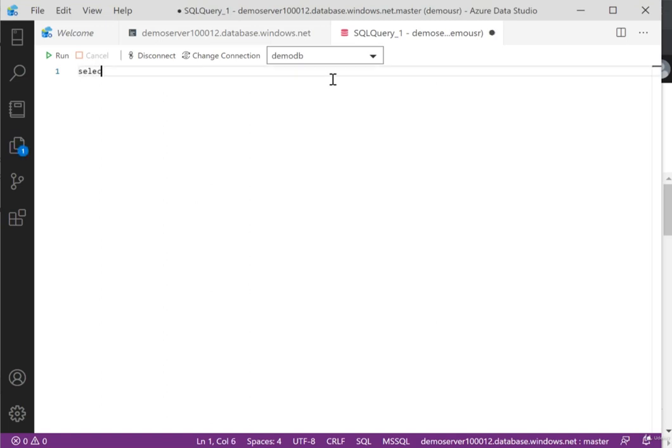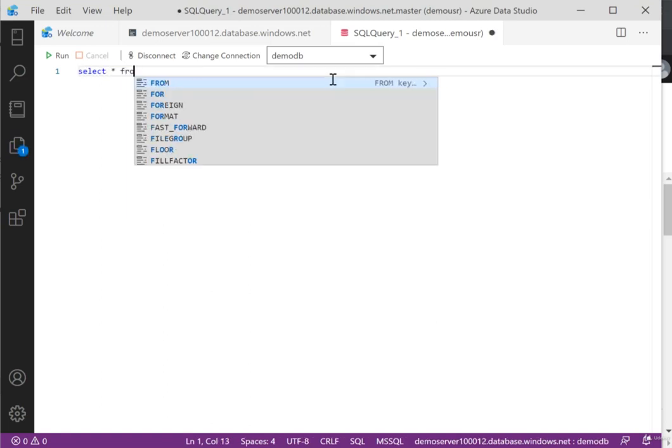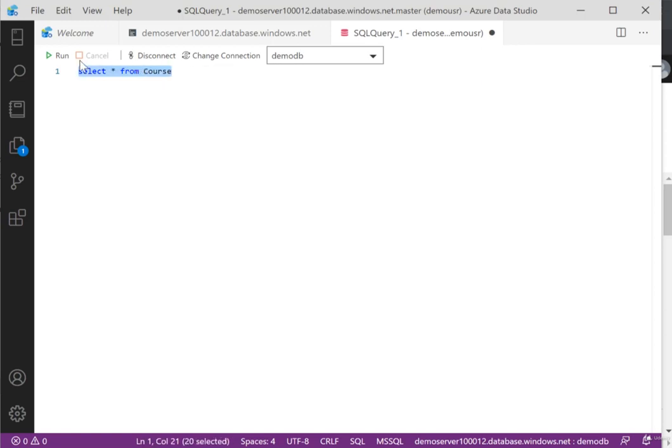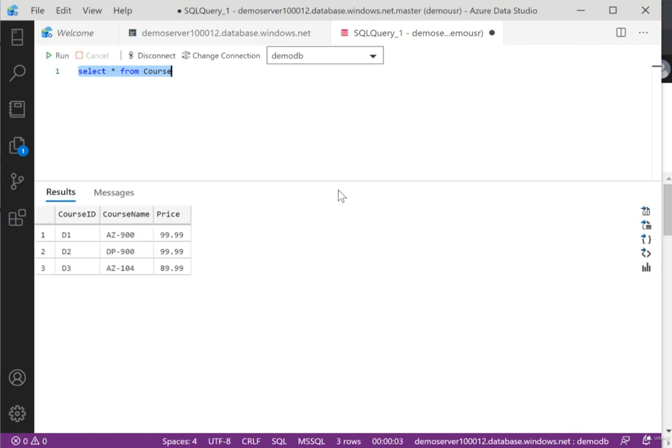So let me see what I have in the course table. Remember, we have this course table in place. Let me hit run. So now you can see you have the data in place. Now over here on the right hand side, you can save the results as a CSV or as Excel or as JSON or as XML, and you also have this chart facility as well.